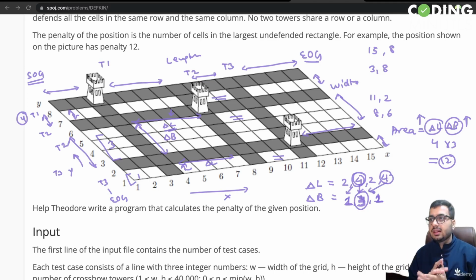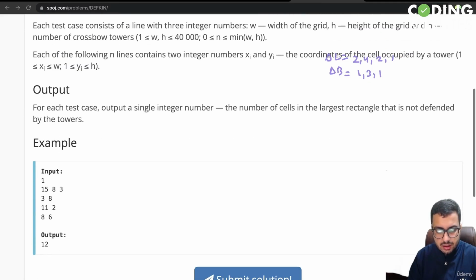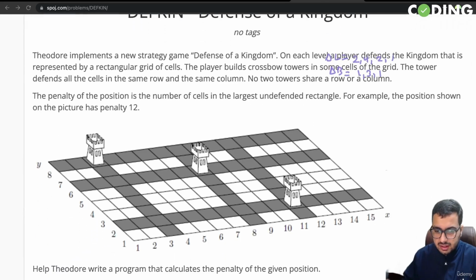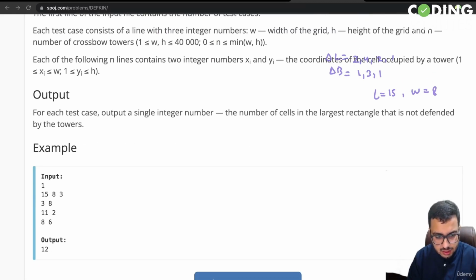Let us look at what we have done. The important thing is, how do we get these deltas? 2, 4, 2, 4 and 1, 3, 1. So let us look at how to compute these deltas, delta L and delta B. Now we know the coordinates. The coordinates are 15, 8, 3. 15, 8 is the grid size: the length of the grid is 15, the width of the grid is 8, and we have cells at the x coordinates of the cells are 3, 11 and 8.